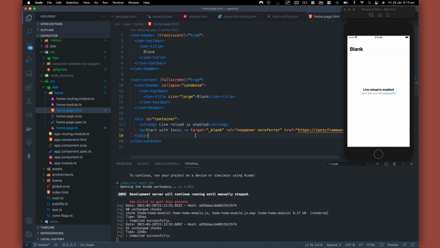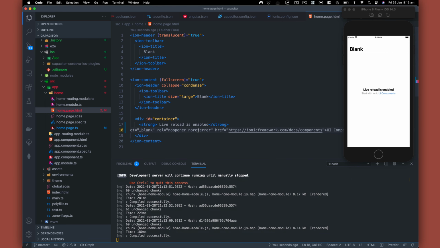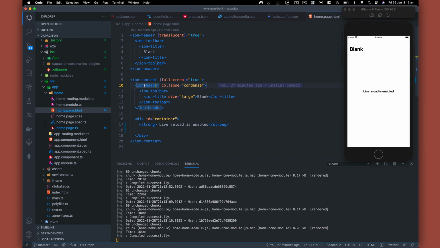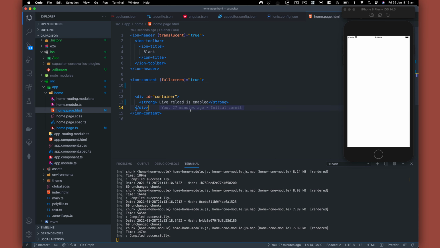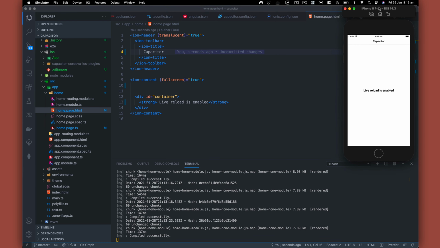Now let's clean up a little bit to get rid of a few things like this line. I don't need this, and let's just say I don't need this as well. Okay, and then just change that to capacitor. Now, the development has become much easier because we have our content getting served right in the emulator, and this also works on a real device if you have connected your real device to your computer.